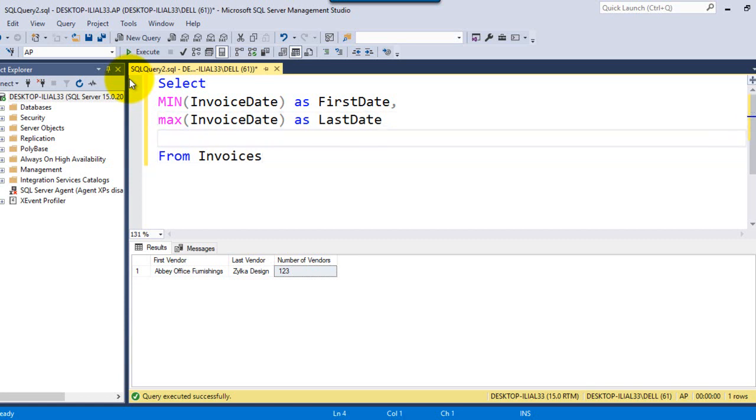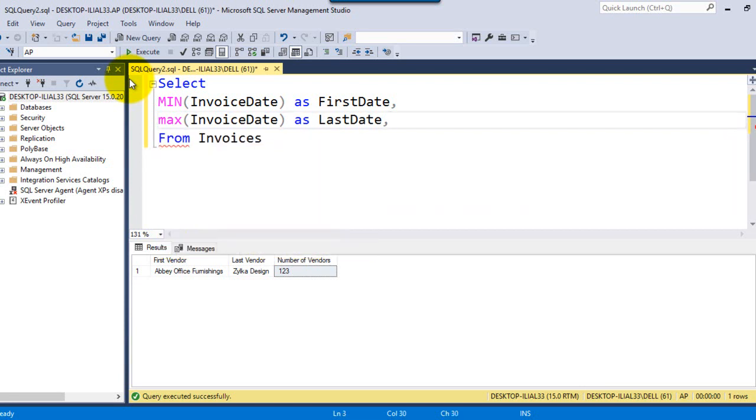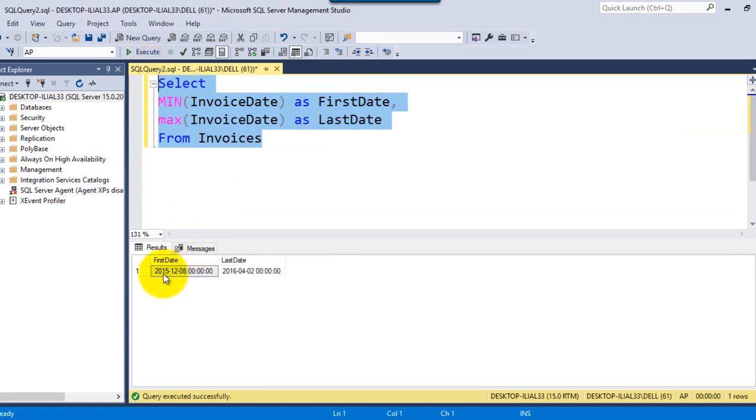You can even apply the count function to see how many invoice dates there are. But it's not practical to count how many invoice dates there are. We can use the invoice ID column to count how many invoices there are. So we will restrict ourselves to the minimum and maximum functions. So this is the first invoice date, and this is the last invoice date. First invoice date is 12/8/2015, and the last invoice date is 4th February 2016.